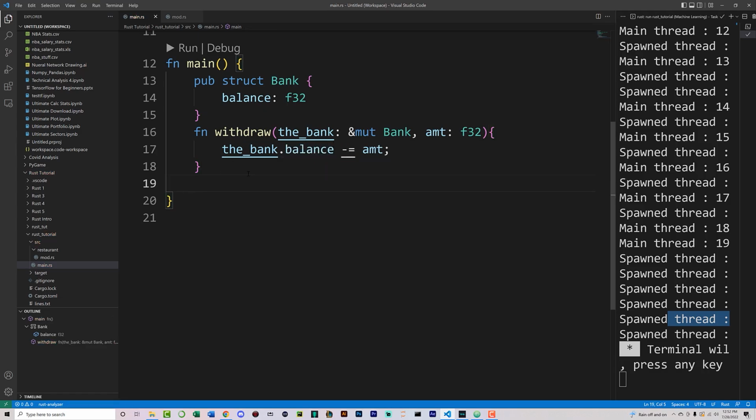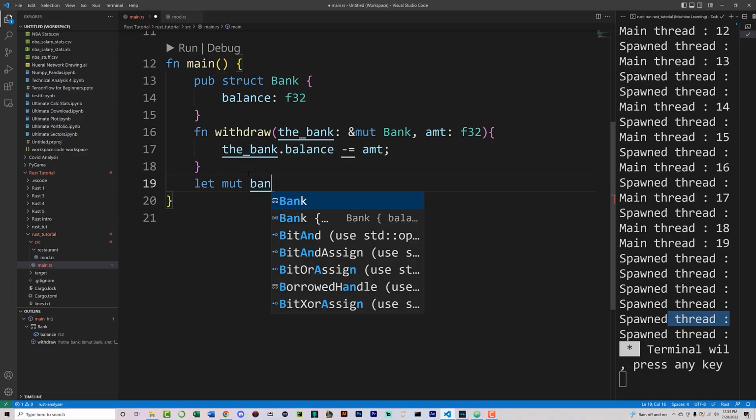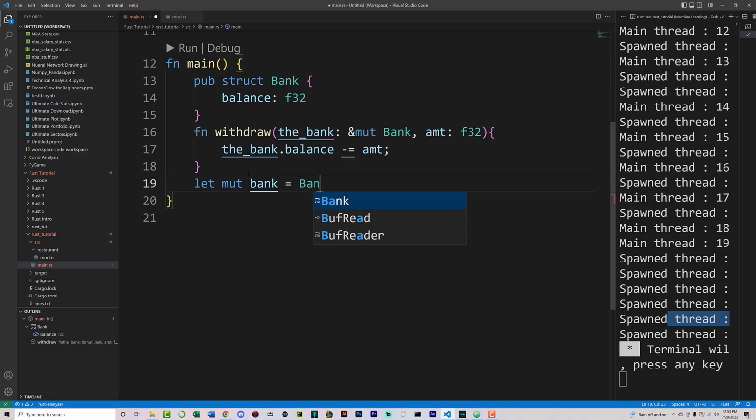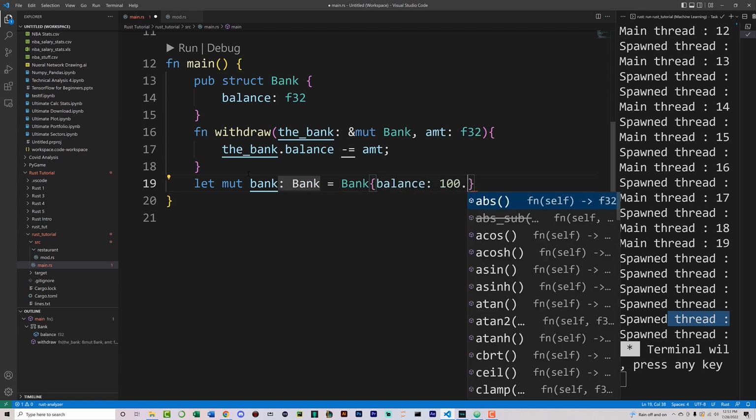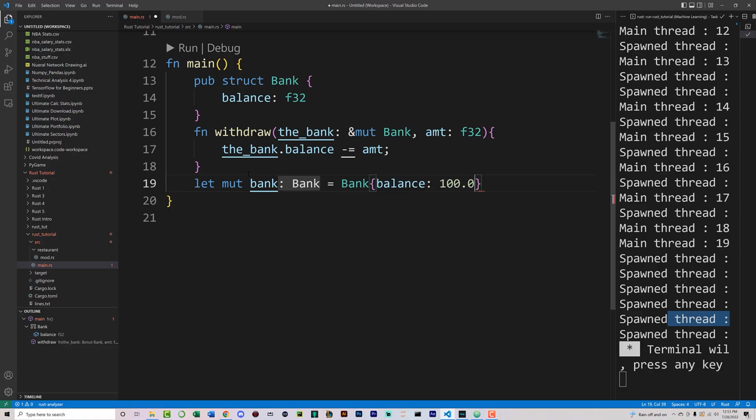Okay, so let's continue. What I want to do now is create a bank struct. So I can just go like this, and it's going to be mutable because we're going to be changing some things here. And I'm going to say bank, and I'm going to give it a default balance whenever it's created, which is going to be equal to $100. So we're going to say that we have $100 in our bank to start out with, and then we're going to start taking money out of it.